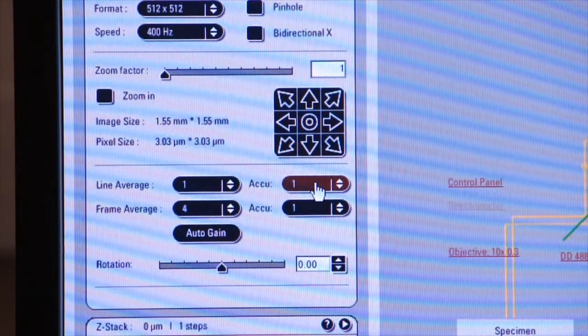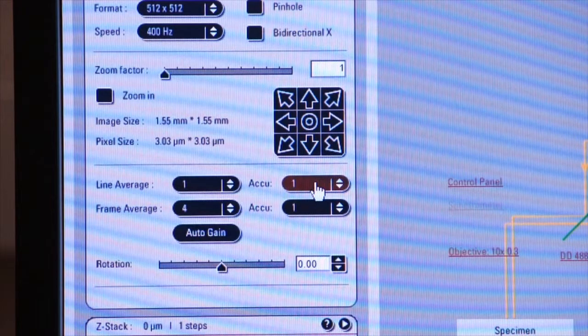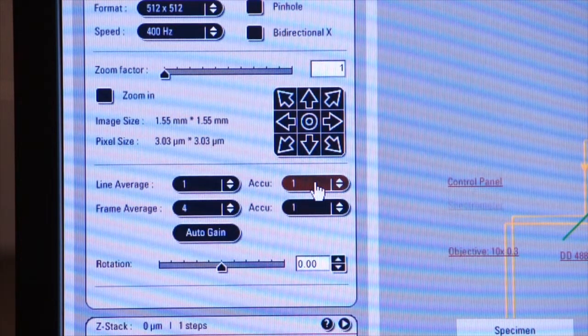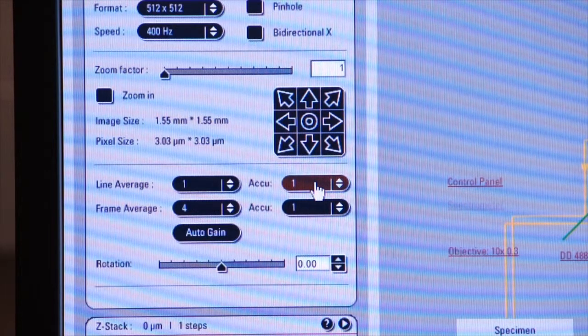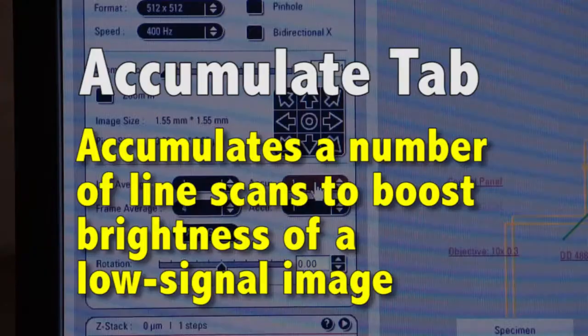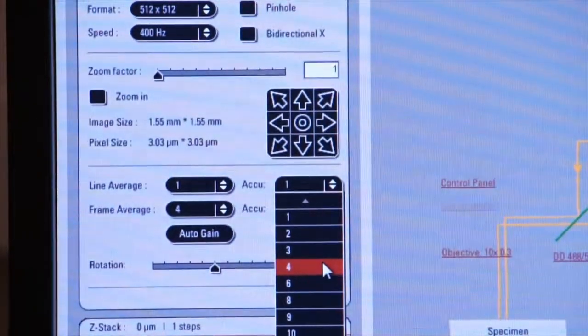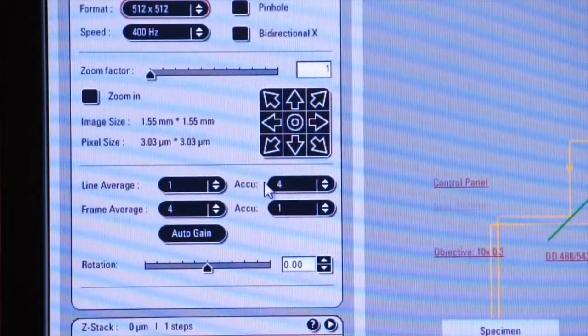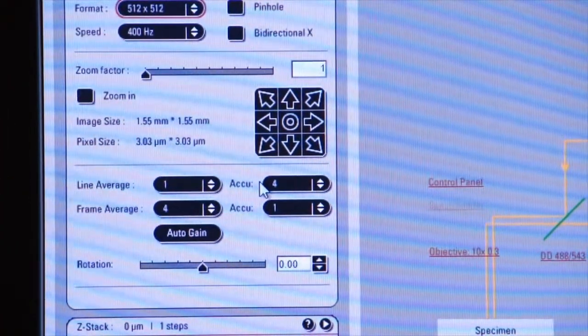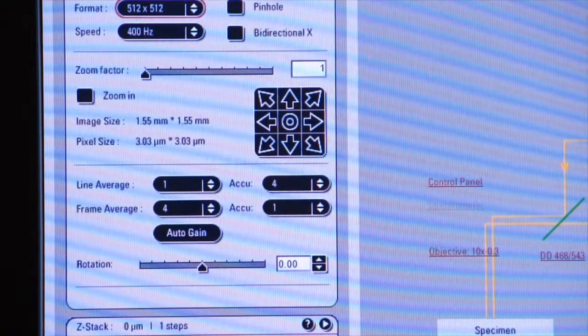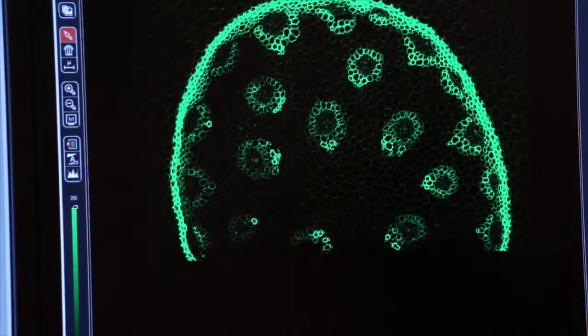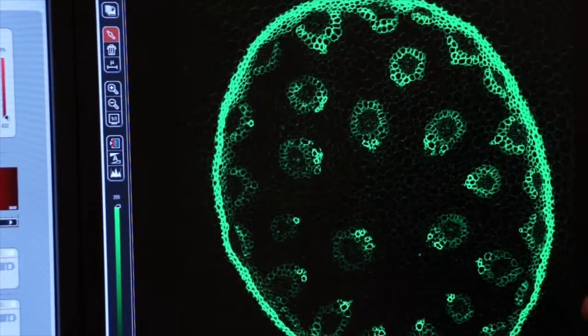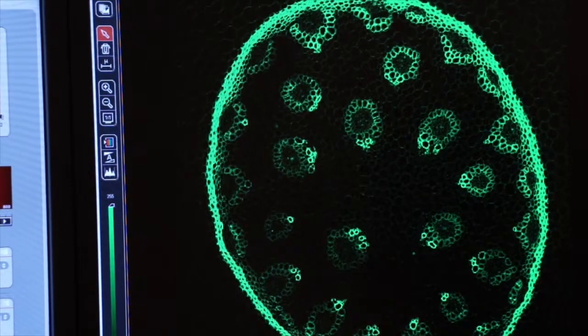Another feature that's useful on the left screen next to line and frame average is the Accumulate tab. Accumulate takes an accumulation of each scan. If you have a low signal image and you want to boost the brightness of that image, here I'll select 4, and now I've told the system to do 4 line scans per line and to accumulate or add together all of those values. Now if I click on capture image, you'll see my image brighten up significantly because it's accumulating each one of those scans together. Accumulation is useful, but it also does introduce some noise.